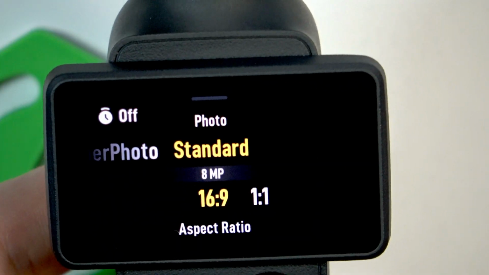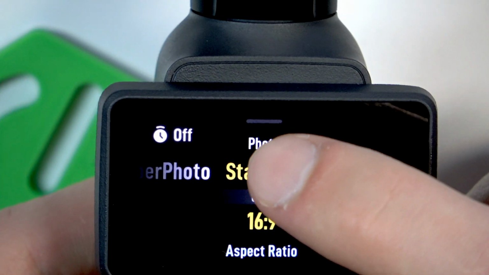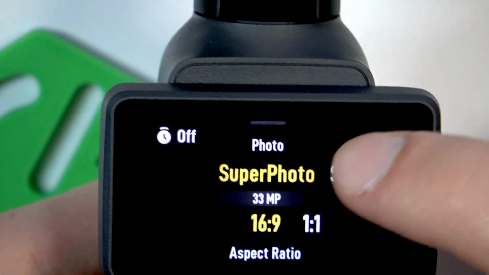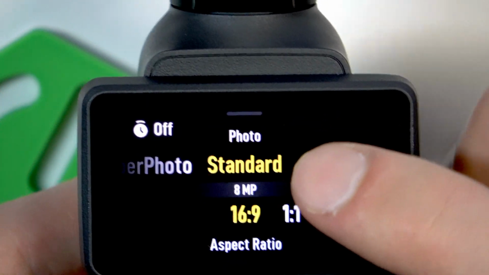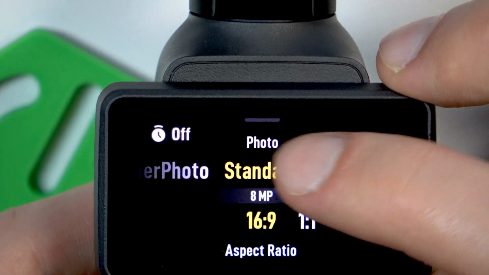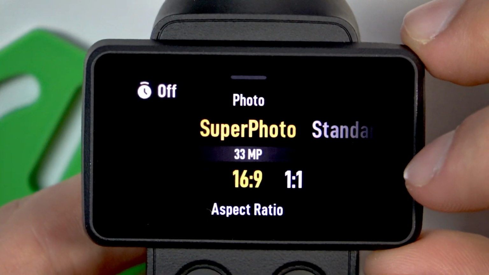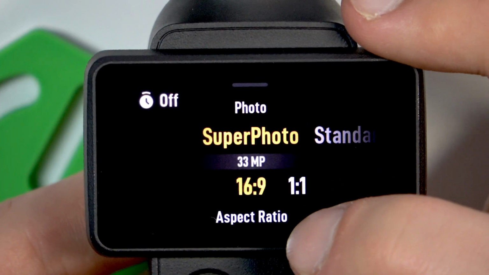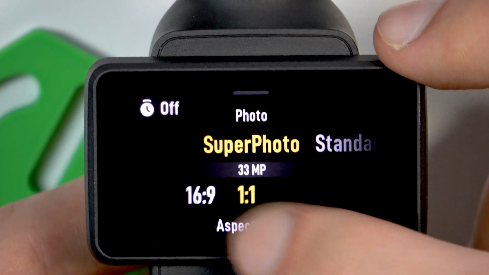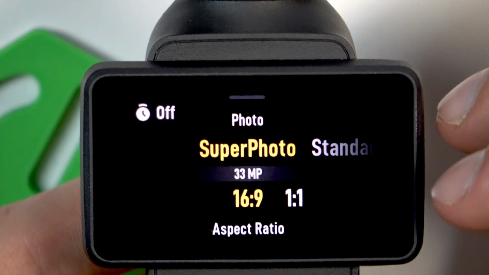If you swipe from the bottom to the top, you'll be able to adjust your photo. So on top we have two choices for photo resolution, so you can use standard photo resolution with 8 megapixel lens and super photo resolution with 33 megapixel. At the bottom we have the aspect ratio, and as you can see we have two available aspect ratios.